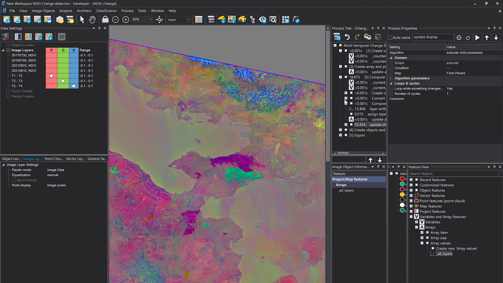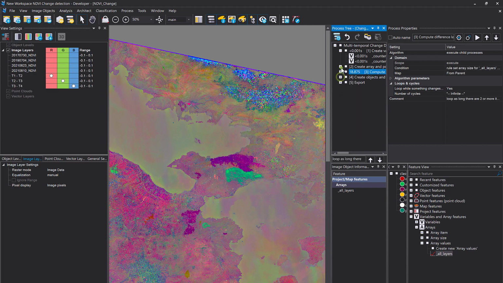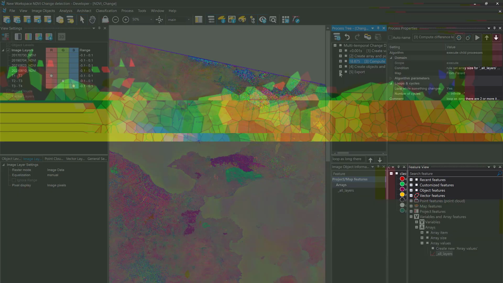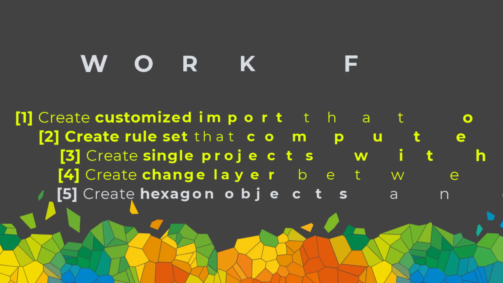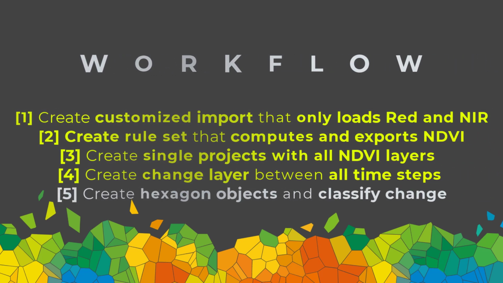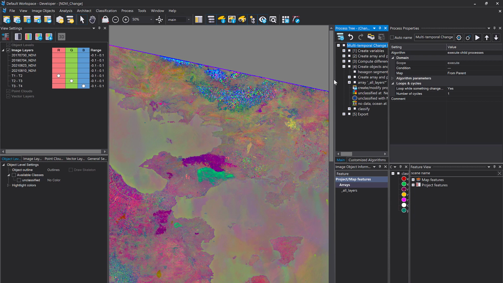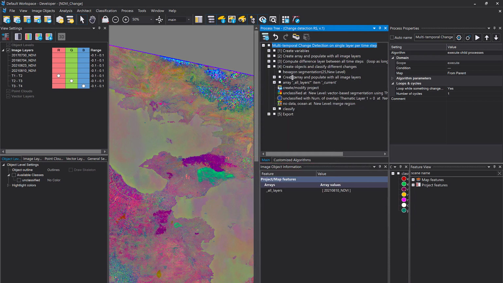Cool. And now, actually, what you could do is, you actually wouldn't need to classify it. I did it here. That's a bit of manual work. So what I do here is I do the hexagon segmentation, then I load the shapefile.